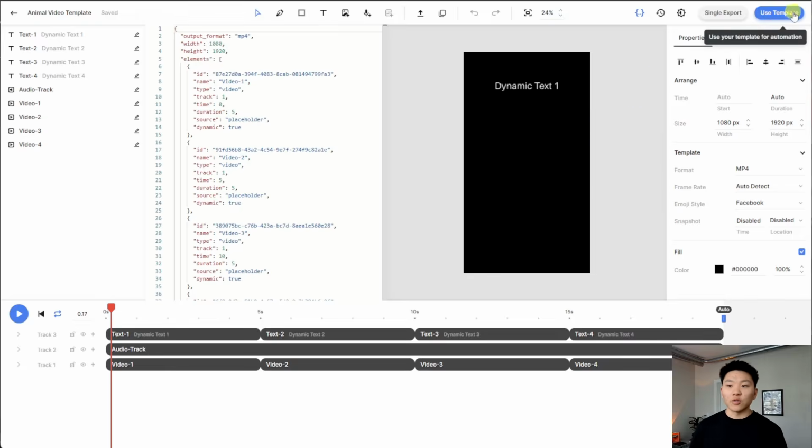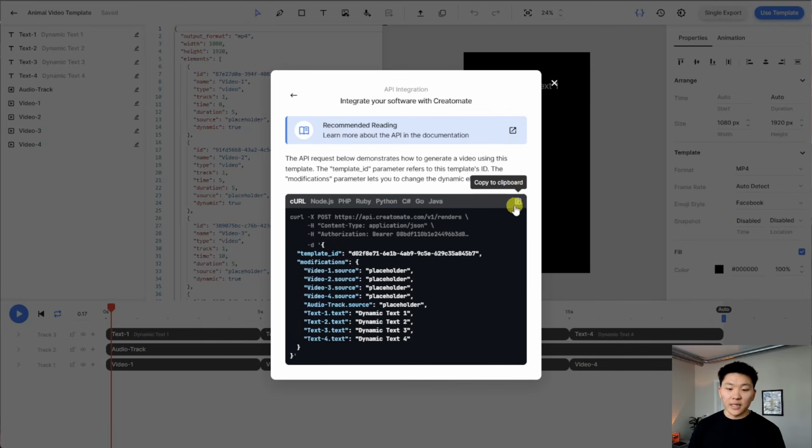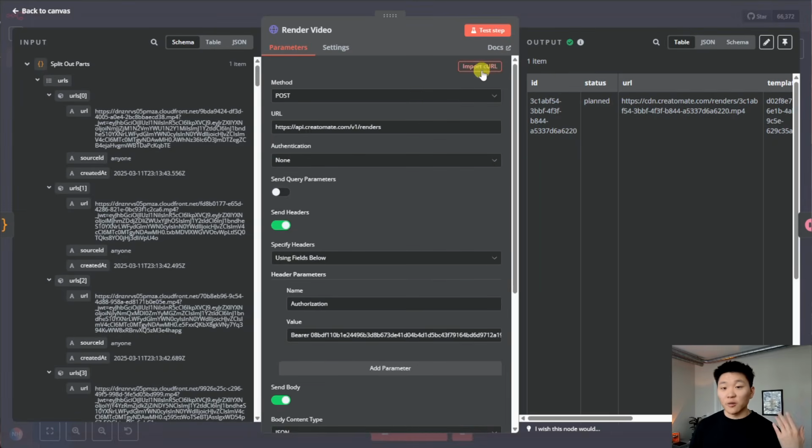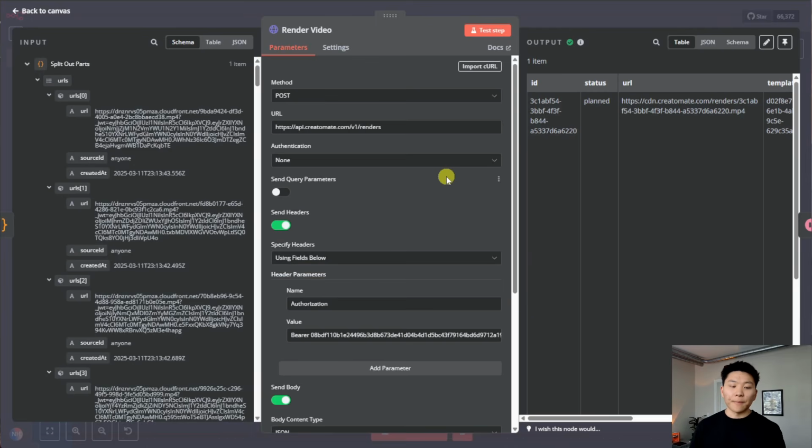So how you do that is you click on Use Template, you click on API Integration, and what you're going to do is, once again, copy this curl command. This is great because it's already going to have your API key in there when you fill it in. So copy this, you'll make a new HTTP request, import curl, paste that in there, and then when you hit import, it's going to automatically populate all this stuff.